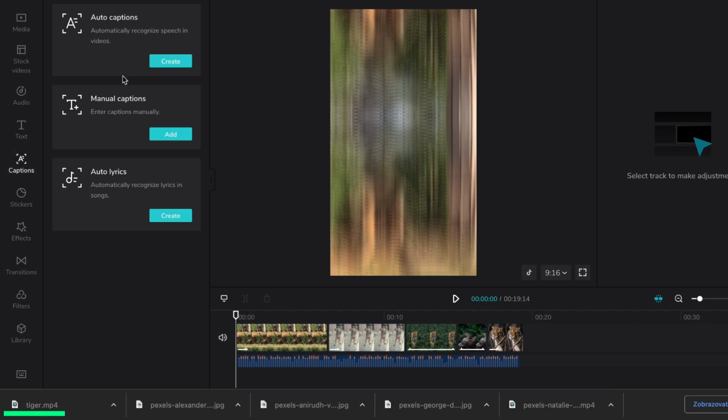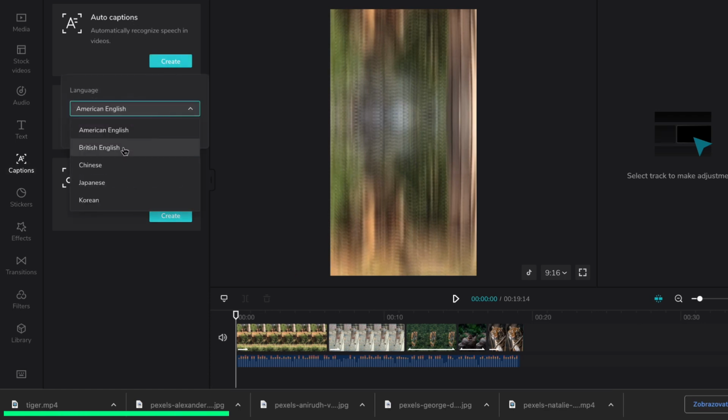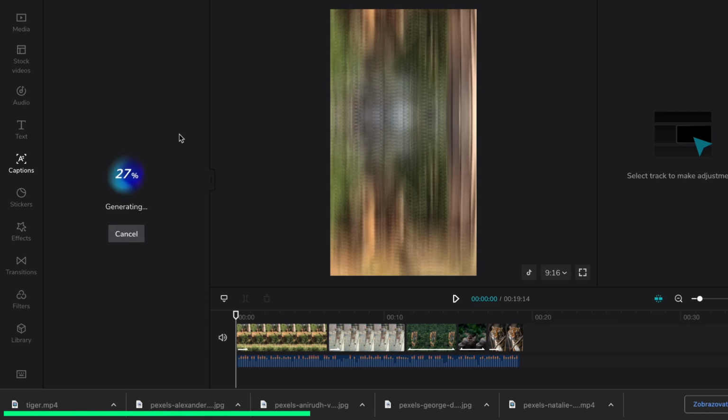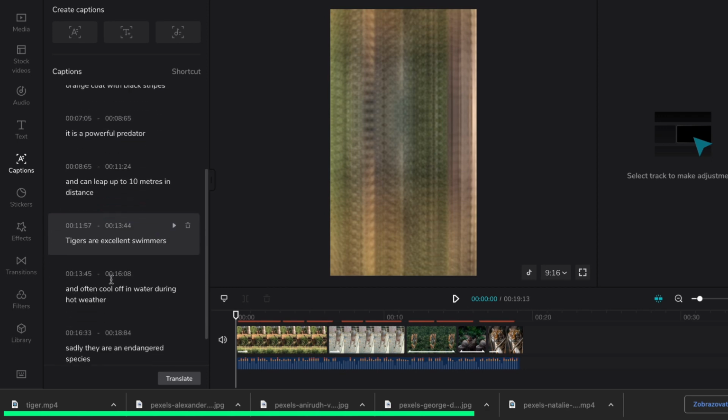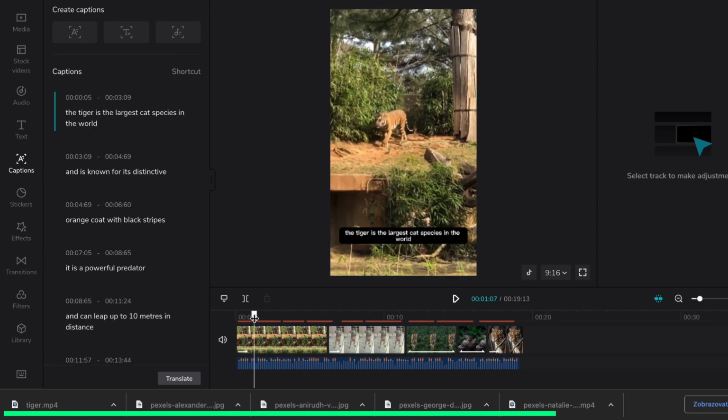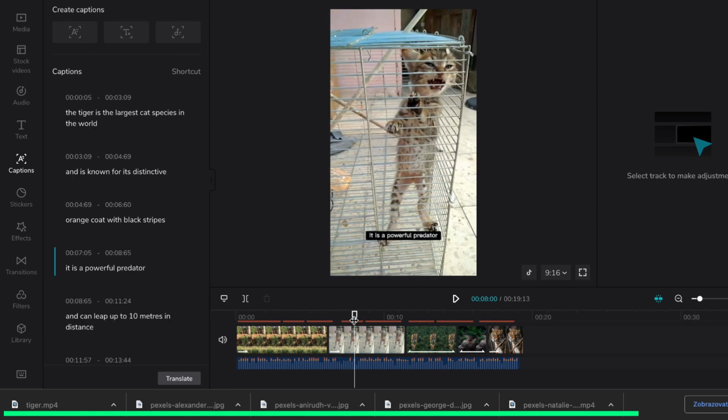Click the Captions button, and then press Auto Captions. Now select the language. I will choose British English, and click Generate. As you can see, the software has automatically created the captions for us. Now, we can adjust their position, color, background, and other things to make it perfect.